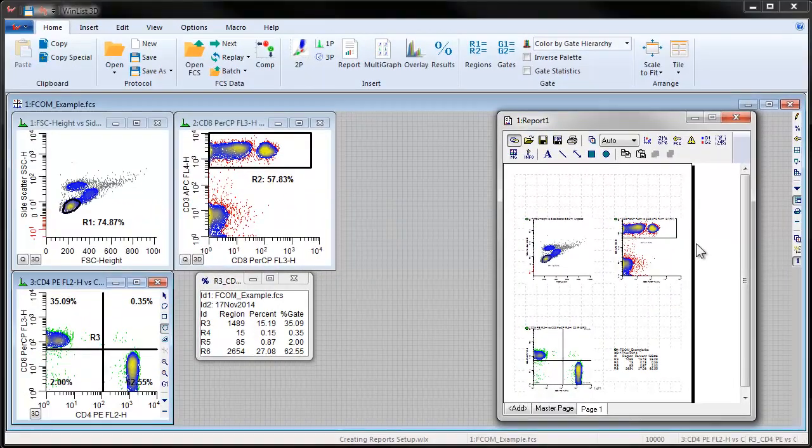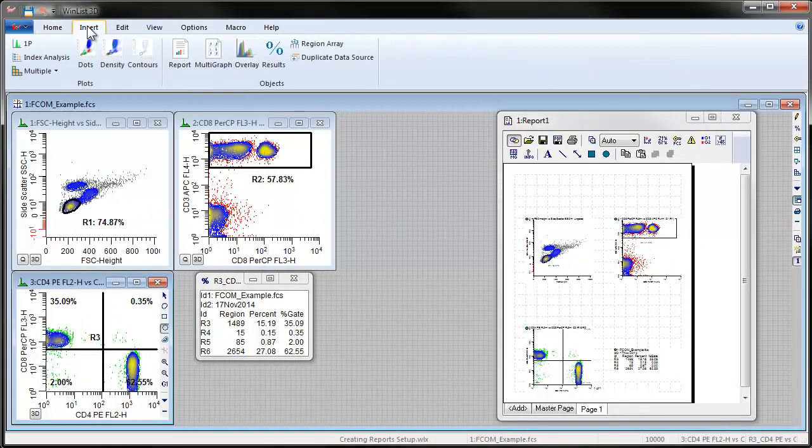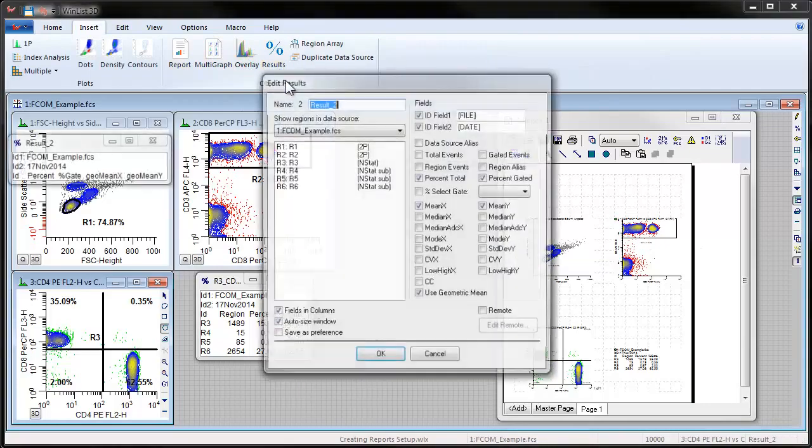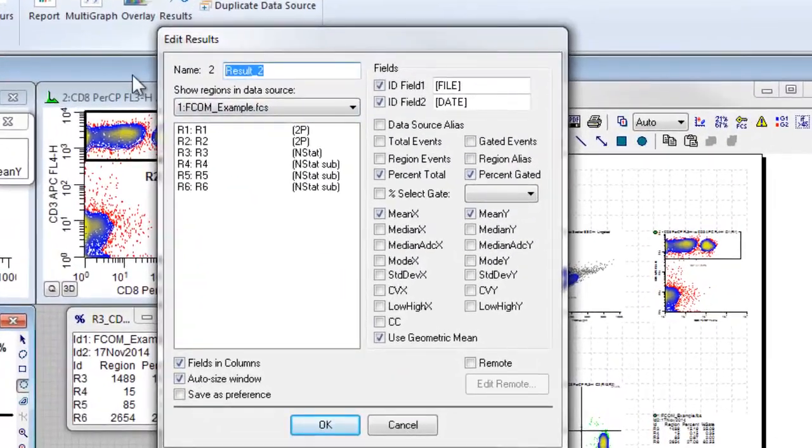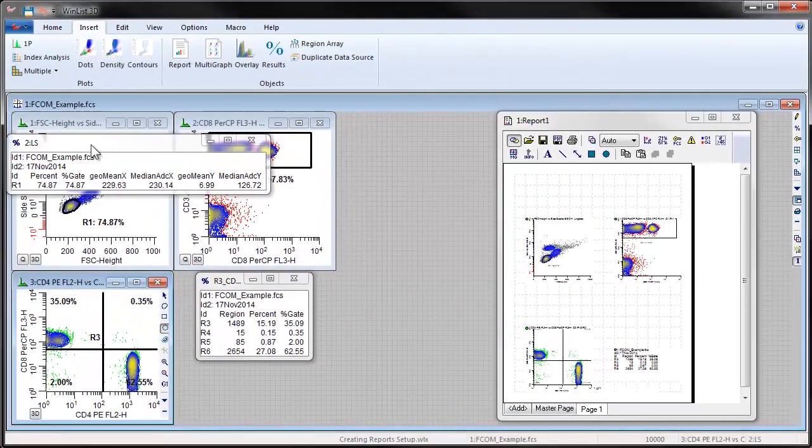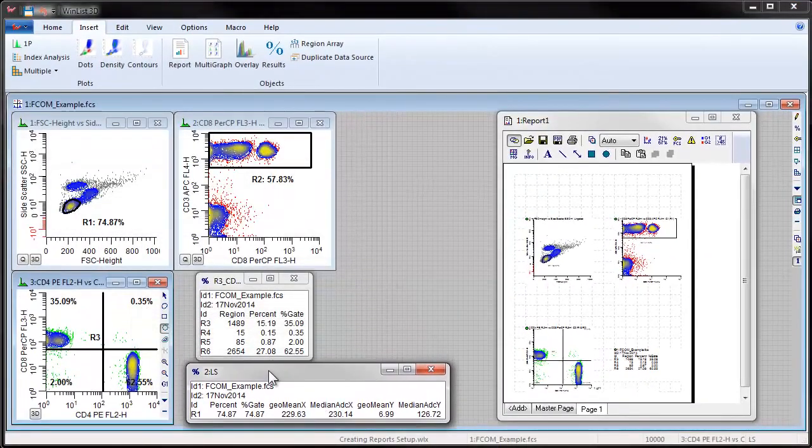Let's insert a results window for R1. We'll call it Light Scatter. Select R1 in the list, and let's add the ADC values. For this results window, we could use the drag and drop technique, but instead let's use the Report toolbar.